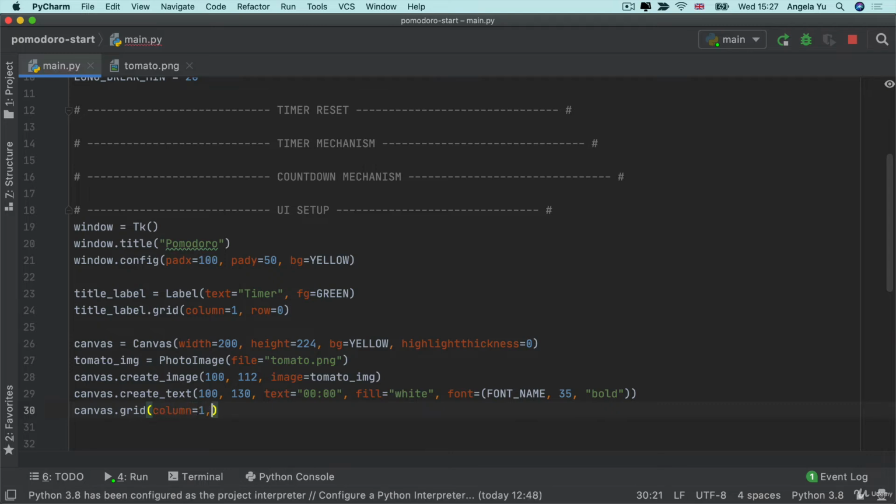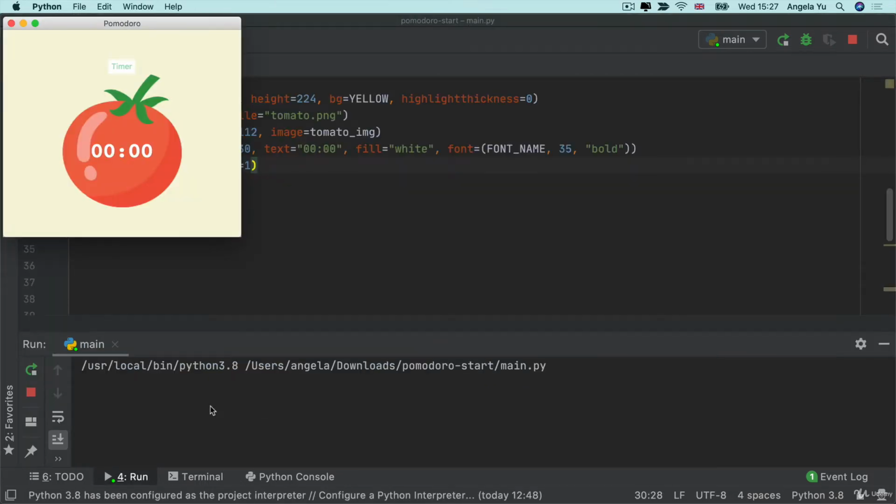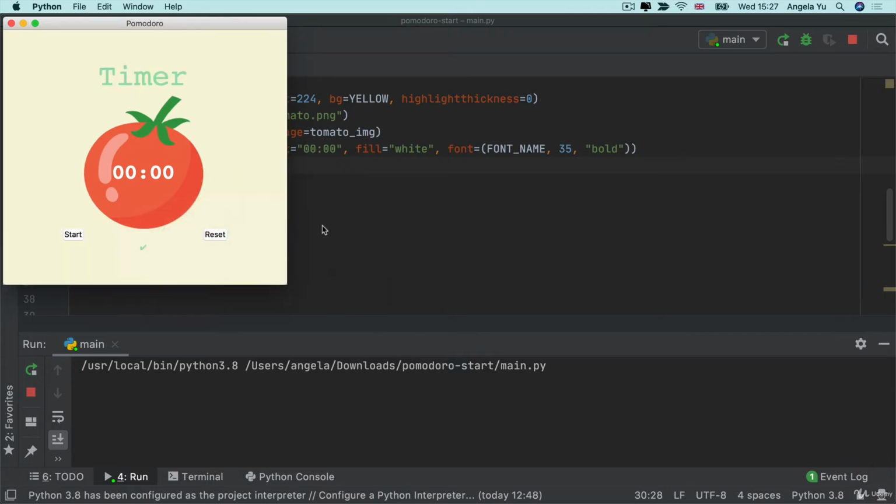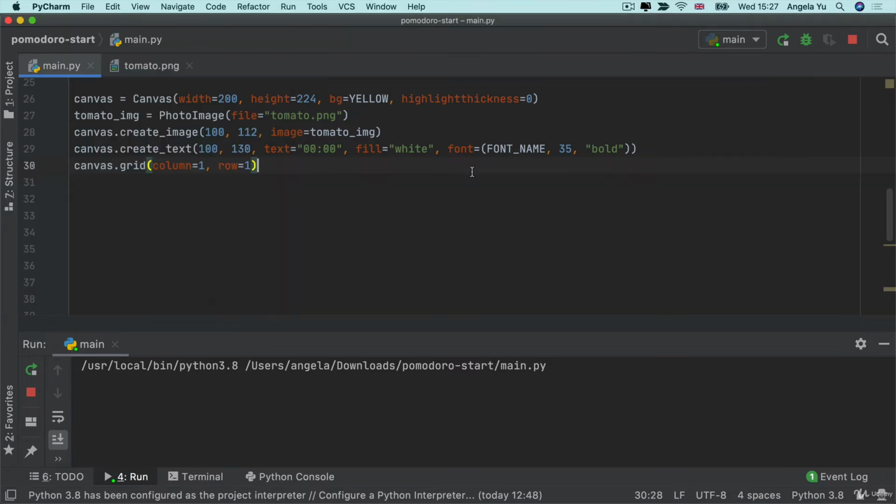So column 1, row 1. And now when I run it, you can see our label shows up and then our canvas shows up, and it's all correctly positioned. Now I want to change this label so that it looks a little bit more like the demo that I showed you, like this. So I have to change the font and the text to make it a lot bigger.